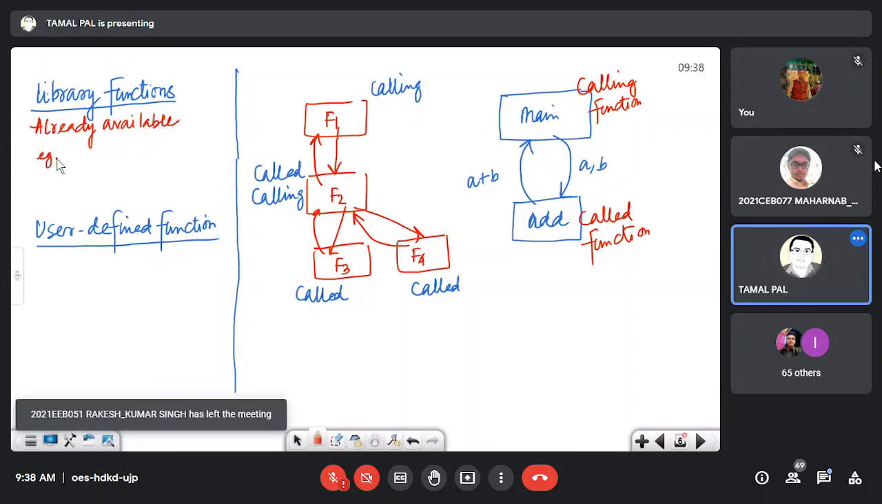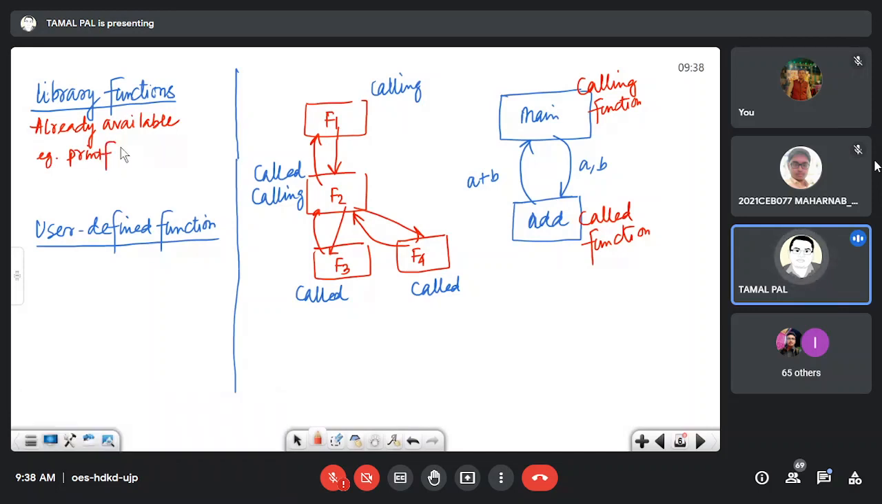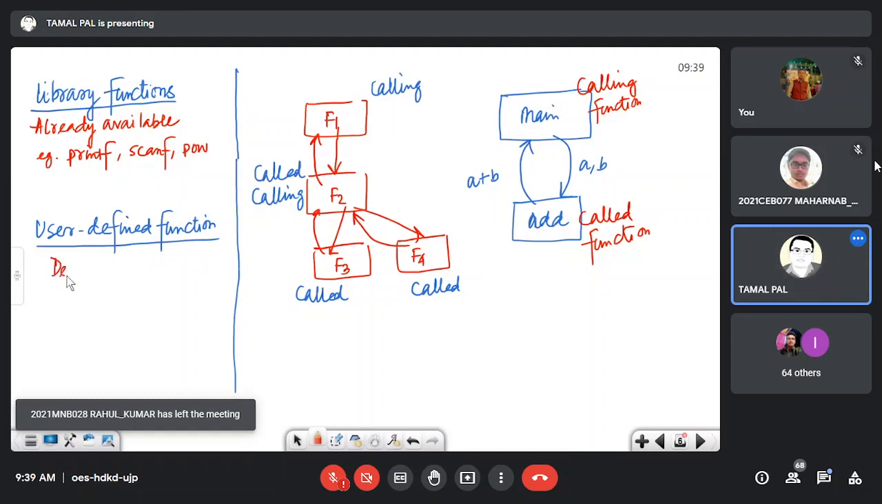Example is printf. You are not defining printf, you are directly using scanf, pow function. These are library functions. But user defined function is defined by user or developed by user. These are not already available. Okay.